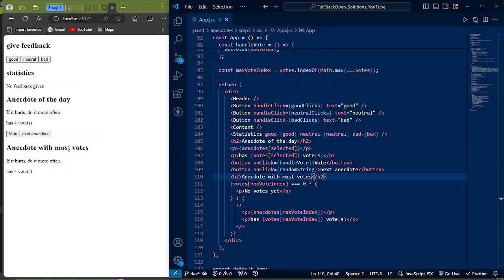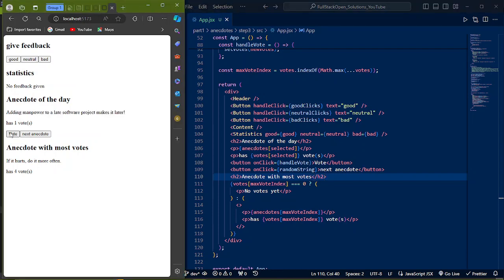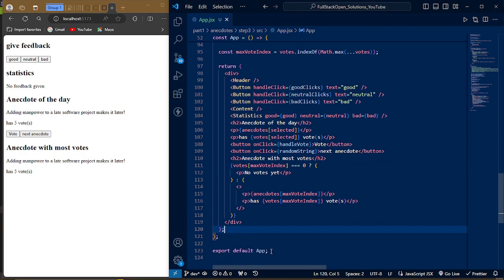Okay, so here it's telling us that this anecdote has the most votes, right? And if you check it very well, it is. Okay, so let's select the next one. Let's give this one 5 votes and see if it's going to override this value here. Immediately we click on this vote, we are expecting to have "adding manpower" string here. All right. So we can see that this has been given 5 votes and then is the anecdote with the most votes. So I think this is what the instruction says we should do.